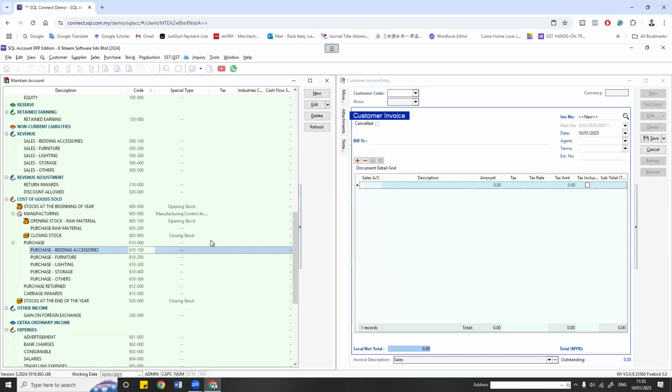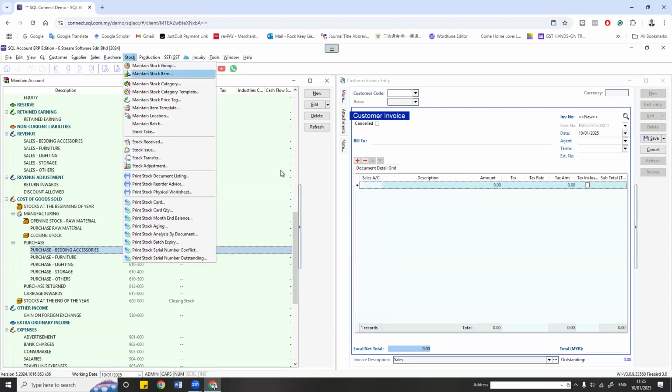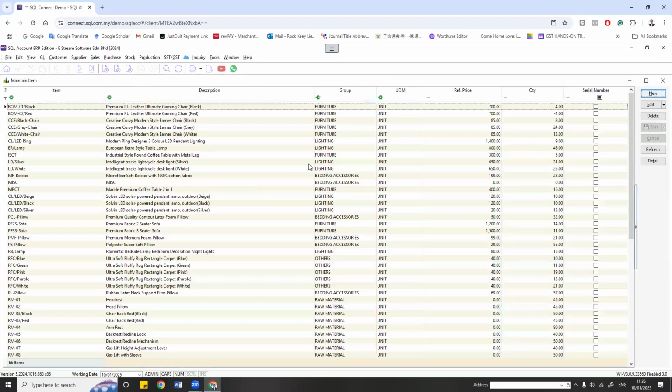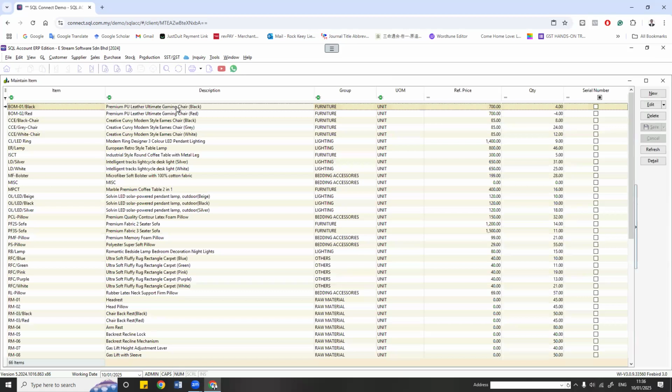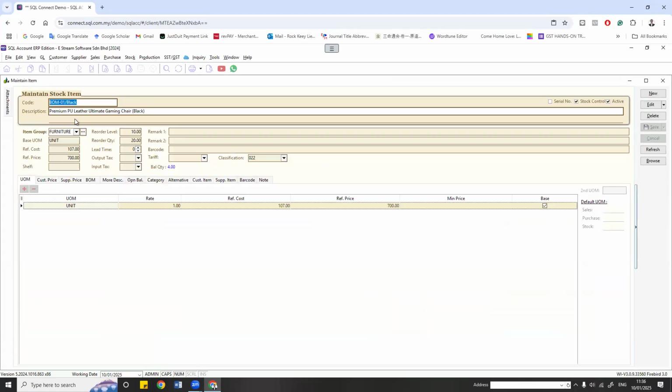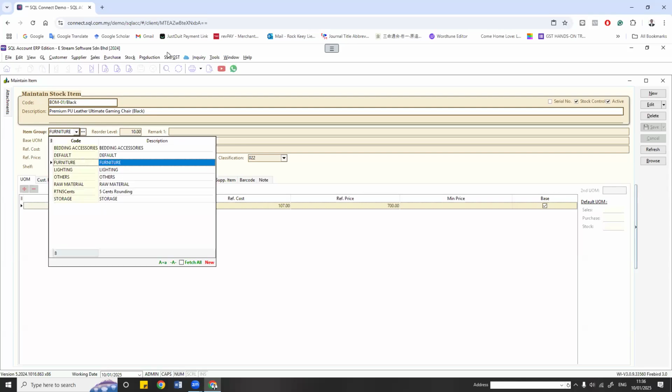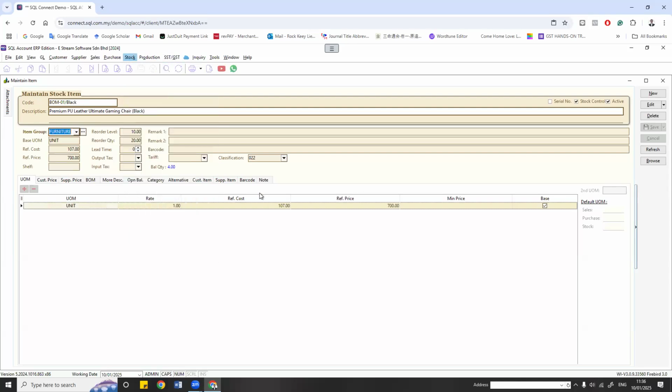Okay, after you create the group, you just go to your stock item, new, very simple. I simply choose one. You just create a code, and then any description follows. The code can follow your description. Whatever you want to do, just follow. Very free. So code and description, you can do whatever you like. And the item group, you just select the item group you created just now.